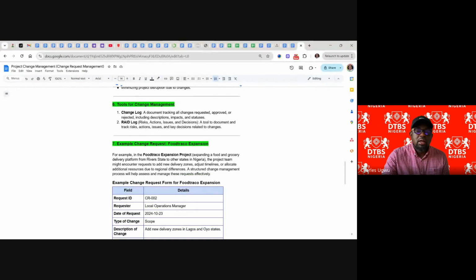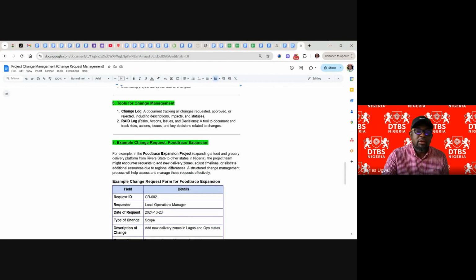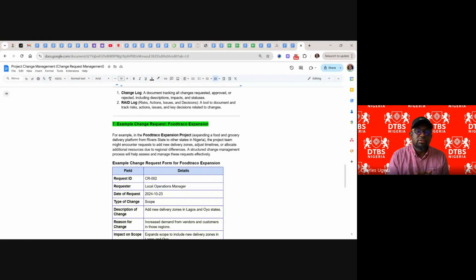So, an example of a change request. For example, in the food truck expansion, expanding a food and grocery delivery from Rivers State to other states in Nigeria, the project team might encounter requests to add a new delivery zone.